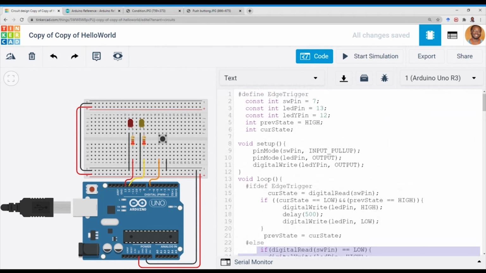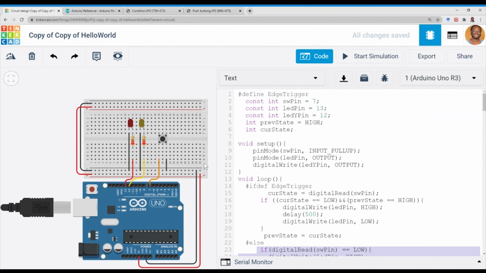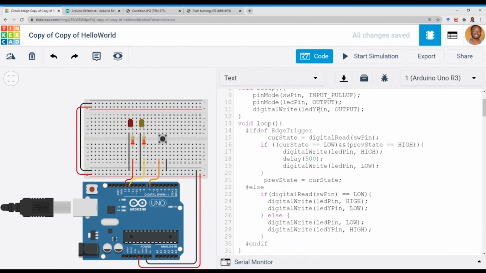So let's look at using a trigger, or edge detection. As usual, we've got pin 13 and pin 12 connected to the LEDs, and pin 7 connected to the switch. We have defined a previous state and a current state, and we are simply setting the previous state to high by default. In setup, we are using the pull-up switch, connecting the switch to 5 volts by default, so by default the switch state is 1. And then the LEDs are set as outputs.